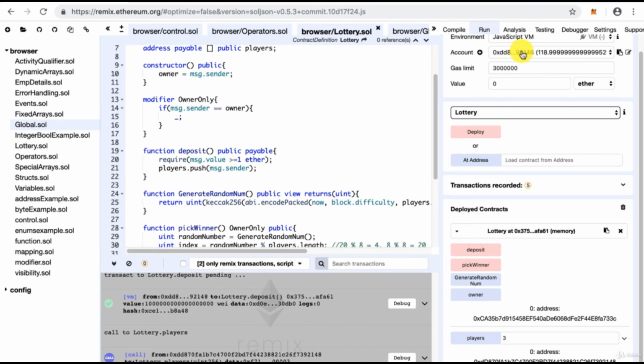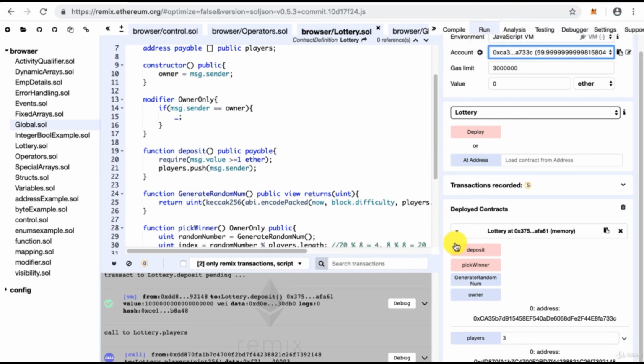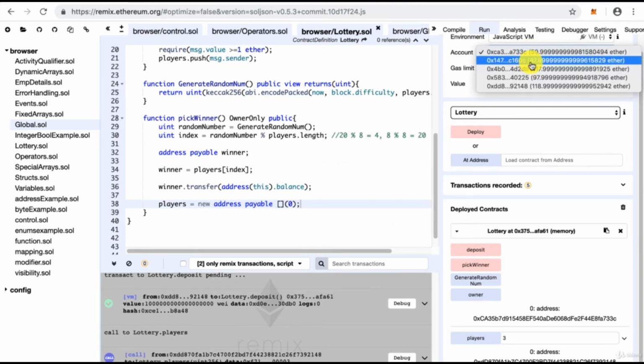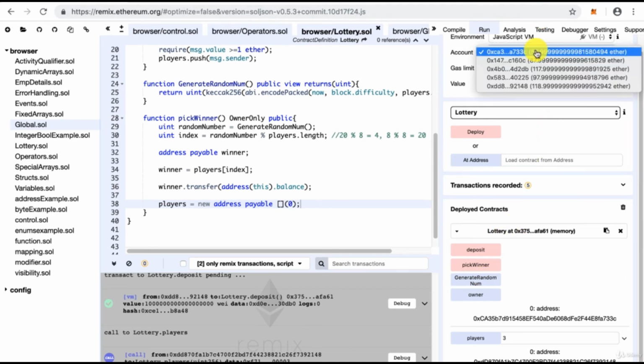So now we change to the owner address, because only the owner can run pickWinner. Before clicking pickWinner, first check the balance. If we select the winner, the 4 ether we have in the contract balance should be added to whoever is the winner. So click on pickWinner.